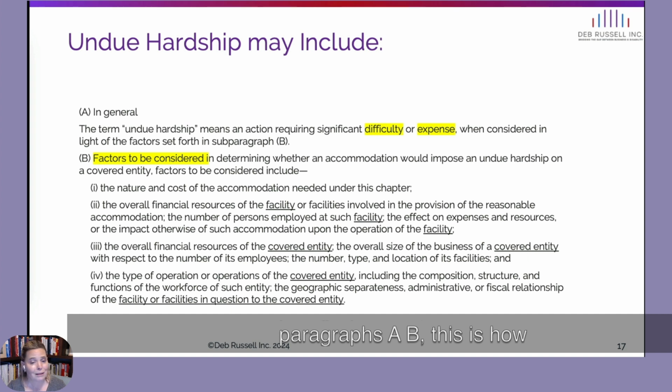Here's paragraph sub B. This is how legislation reads. I'm sorry, it's not easy to read. It's not easy to understand. Factors that can be considered in determining whether an accommodation would impose an undue hardship on a covered entity. Factors to be considered include. Now, just know that the highlighting is mine, just so we know where these words are in the text. The nature and cost of the accommodation needed under this chapter, the overall financial resources of the facility or facilities involved in the provision of the reasonable accommodation, the number of people employed at such facility. Again, this is the definition of things that can be considered a factor for determining if it's an undue hardship.